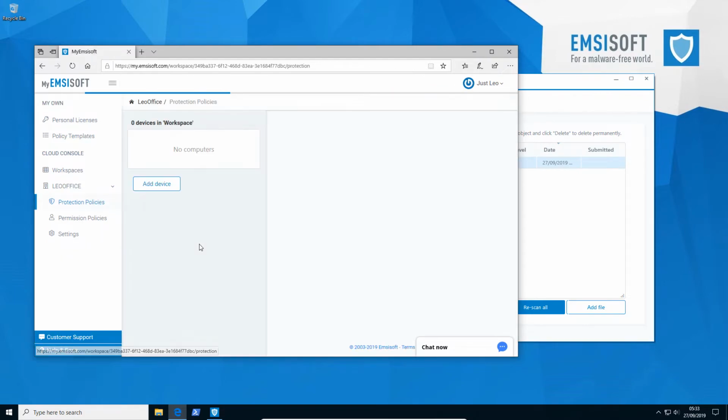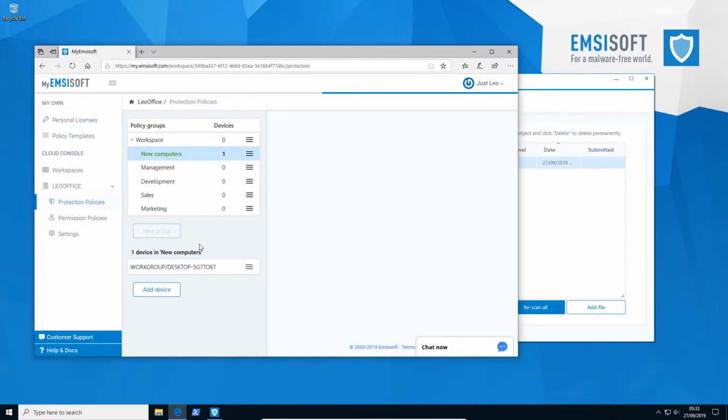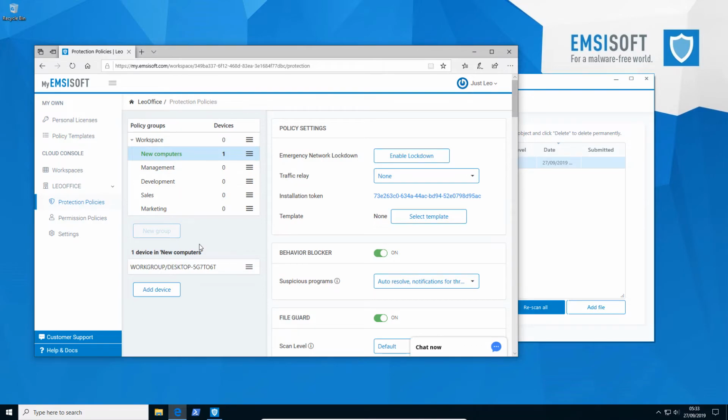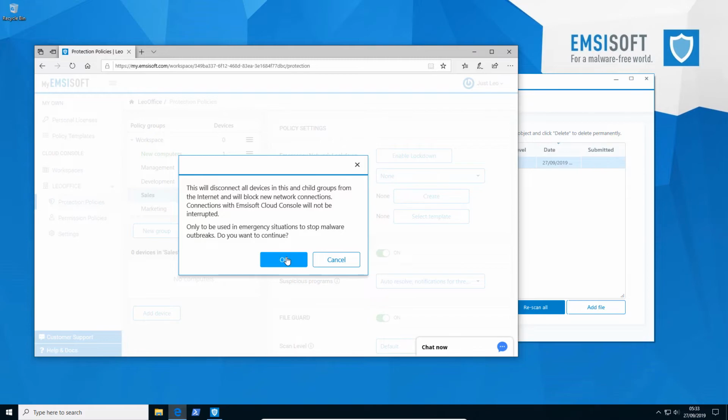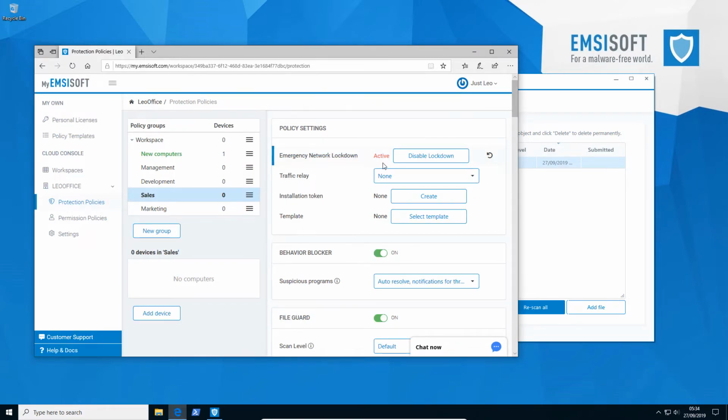So if we go into protection policies, as you can see, we've got different policy groups. We've got new computers, management, development, software. You can create as many groups or categories as you want. So if you've got a really large enterprise or business, you can create specific groups and use specific policies on them. So for example, if you've got a malware breakout in sales, well, I do just like to pick on sales, you can go ahead and enable a complete emergency network lockdown. And as you can see, this is now active for sales.